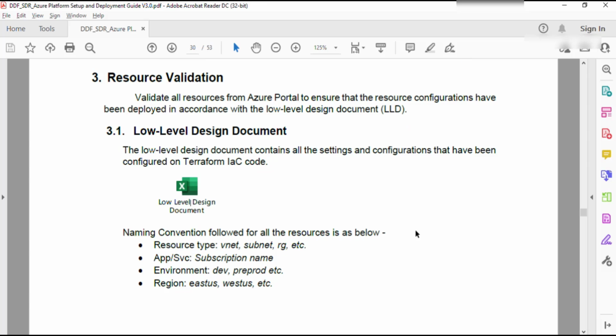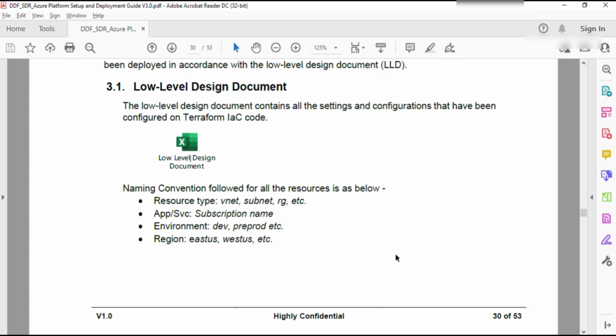Now the IaC code deployment and resource configuration has been completed. To validate that the resources have been deployed and configured correctly, the low-level design document, LLD, can be referred to and verified against the resource configurations.